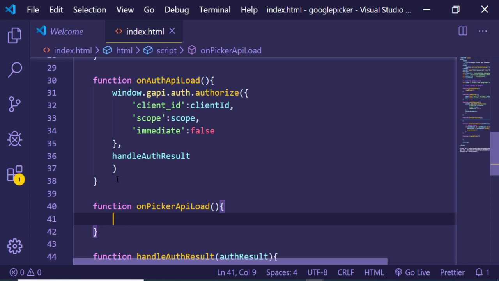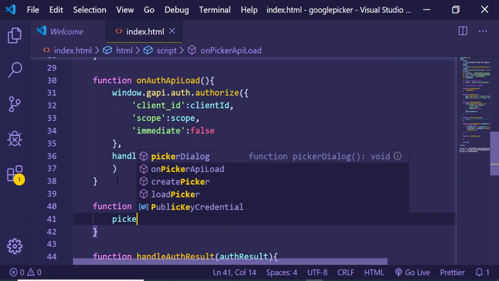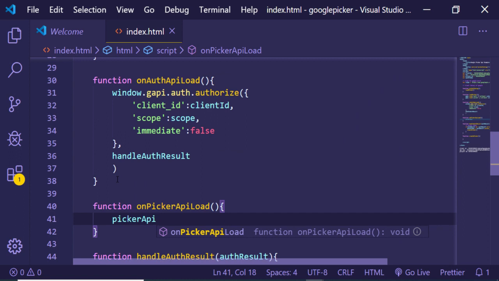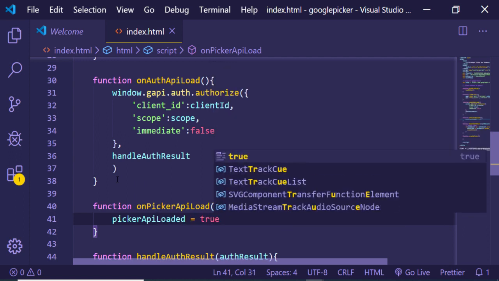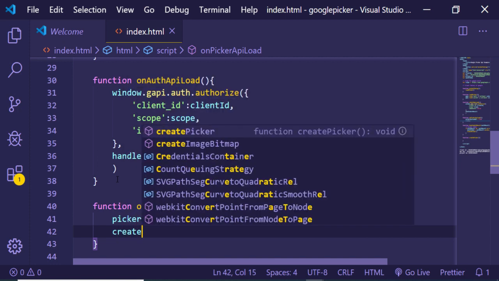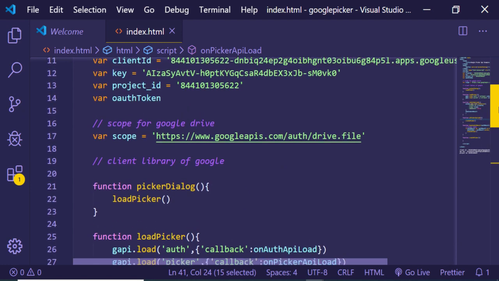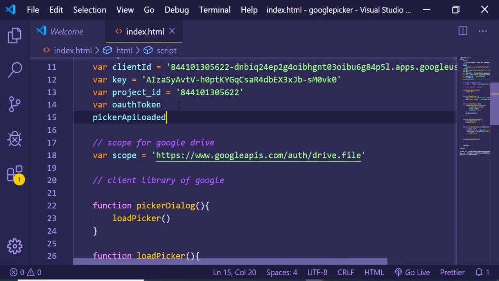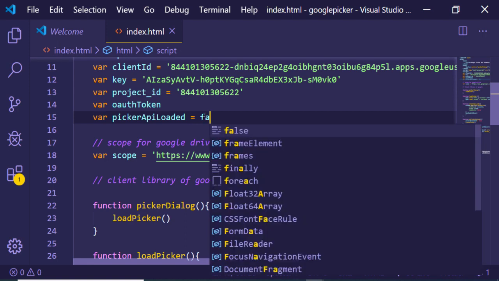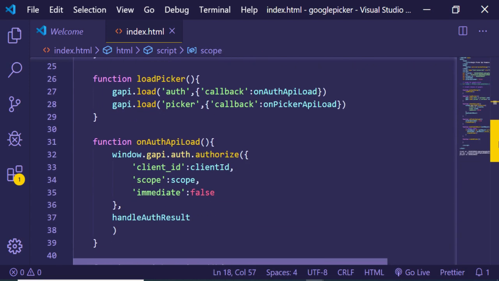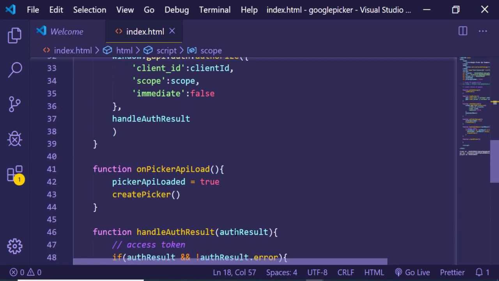Inside this, in order to load this, we will also be declaring this boolean value pickerApiLoaded. This will be equal to true, and in this we will also be invoking the function createPicker. One boolean value we also need to declare here, so just copy this value and declare this variable, and the default value will be false. Whenever we successfully get the response here, we set this variable to true, and then we call this createPicker function again from this function also.